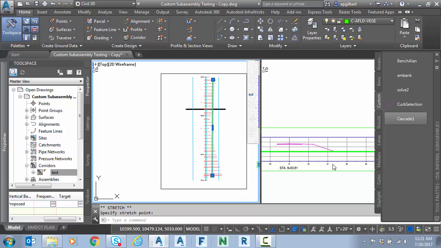So my goal today was to show how cascading your decisions in Subassembly Composer can assist when you're trying to consider multiple targets or multiple variables in your side slopes.